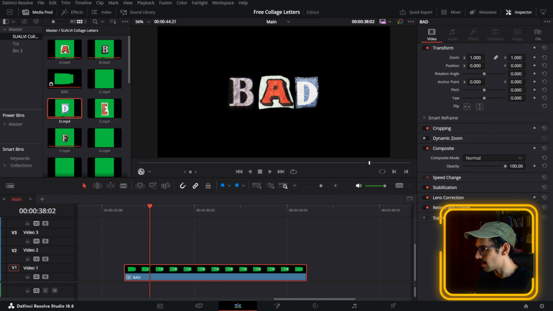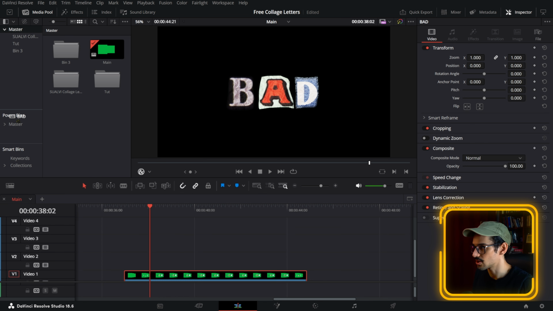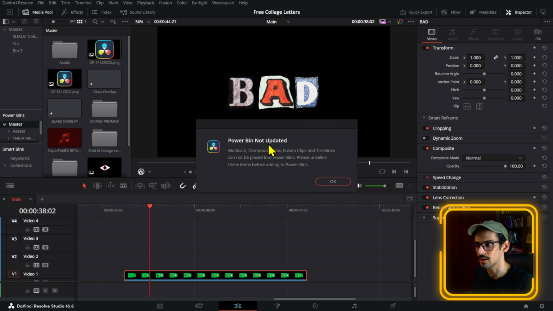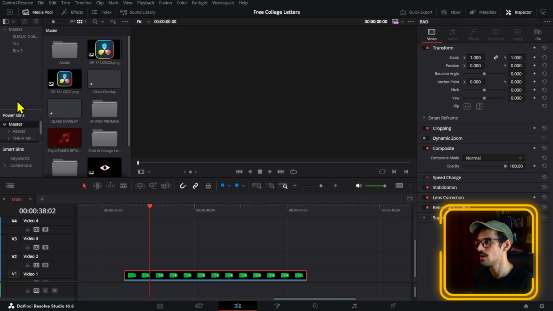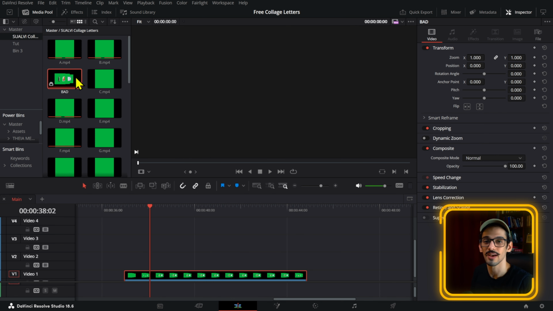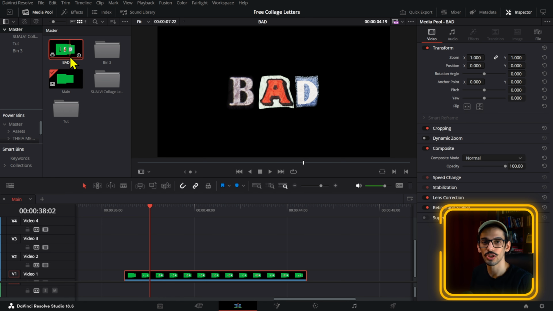Now, unfortunately, you cannot save these as a composition or as a compound clip into your power bins, because it's not gonna allow you to. If you try to drop it there, it will say power bin not updated, multicam compound clips, fusion clips, and timelines cannot be placed into power bins. So what can you do about these? Well, the only workaround that you have for now is you're gonna find that here, and you can paste these on your master bins or create a special folder where you create the words.